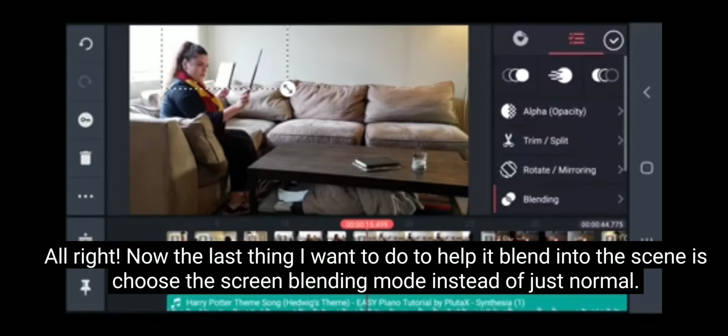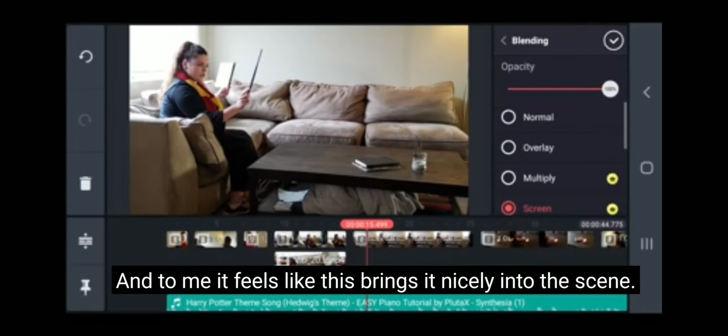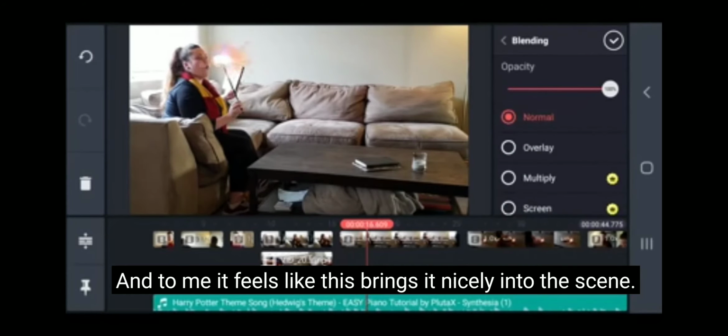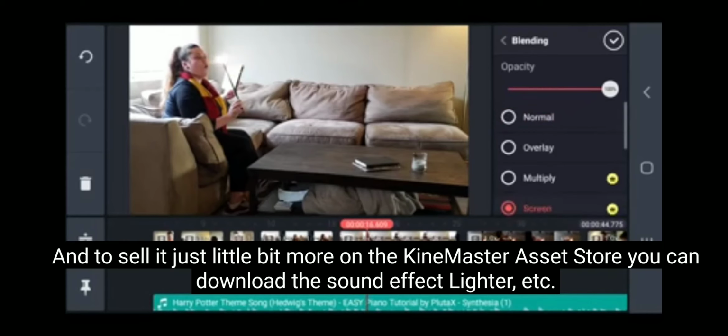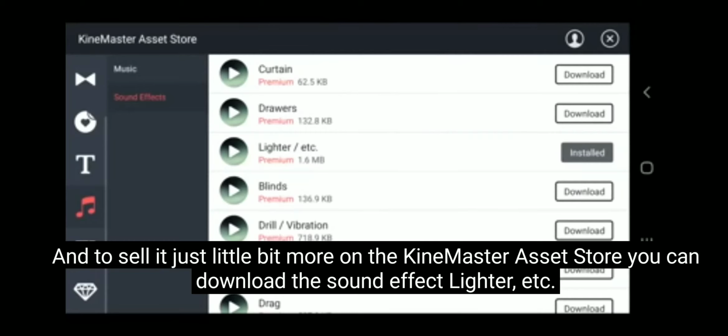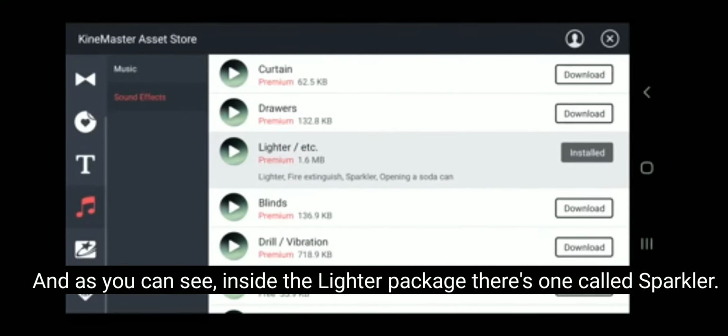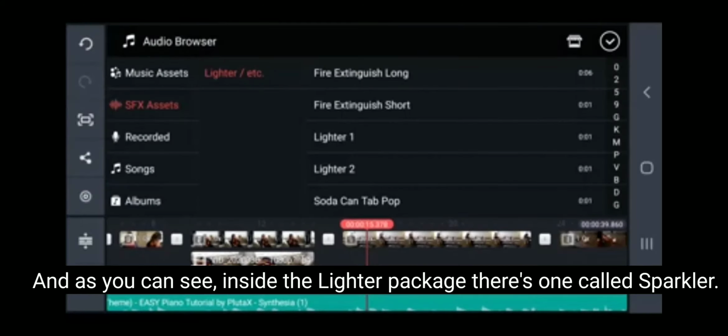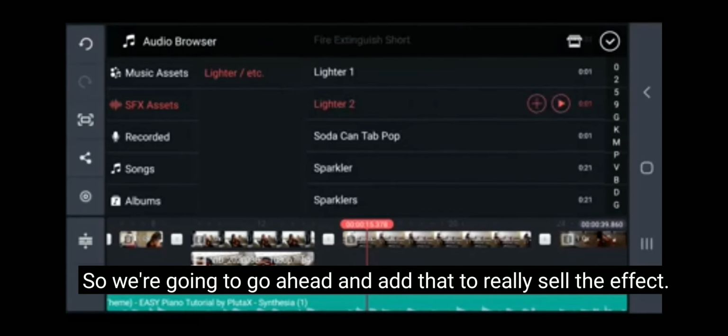Now the last thing I'm going to do to help it blend into the scene is choose the screen blending mode instead of just normal, and to me it feels like this brings it nicely into the scene. And to sell it just a little bit more, on the asset store you can download the sound effect Lighter, etc. And as you can see inside the Lighter package, there's one called Sparkler. So we're going to go ahead and add that to really sell the effect.